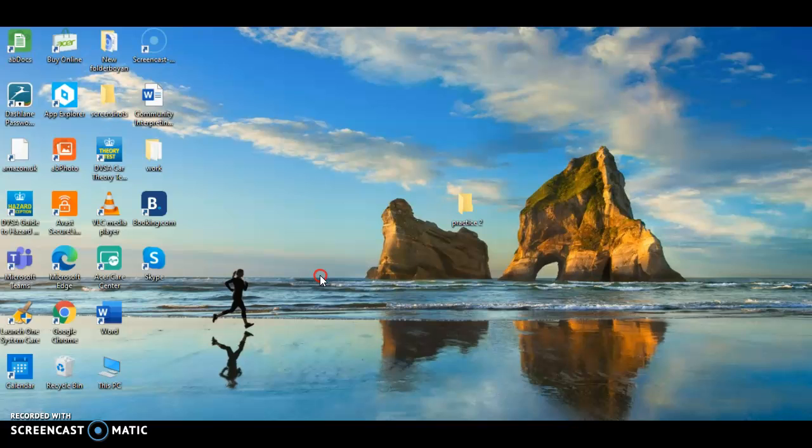Now I'm going to show you how to move files into folders. You can do it one of three ways. The first way is to simply select your file and drag it into the folder. For example, like this.